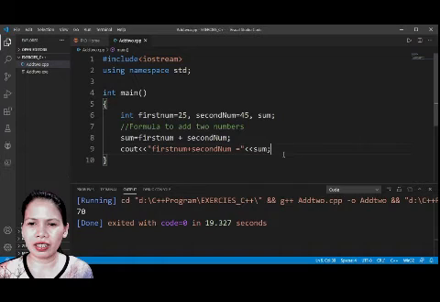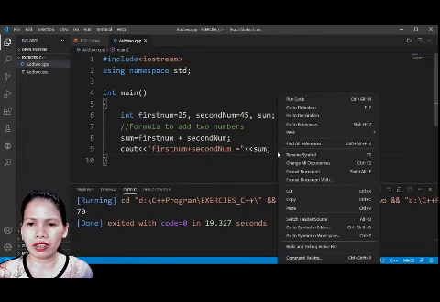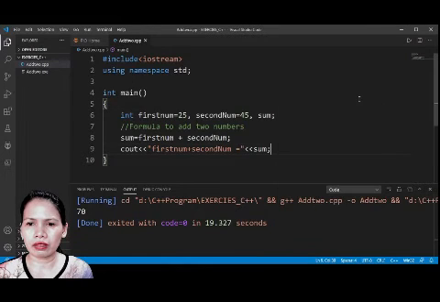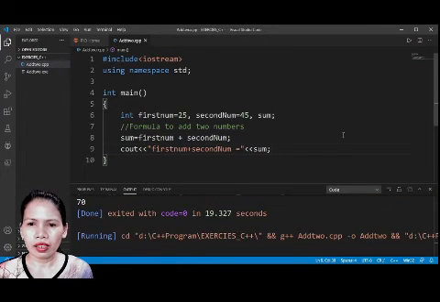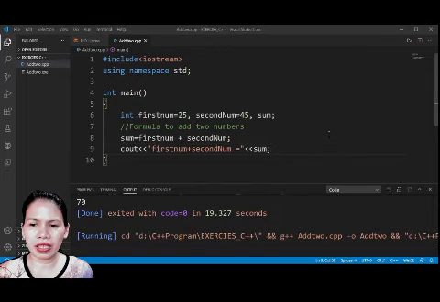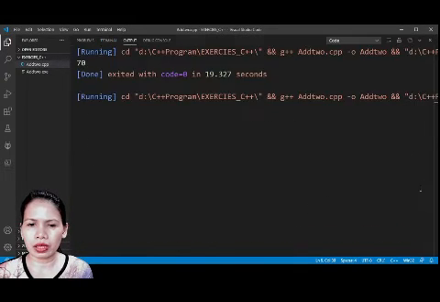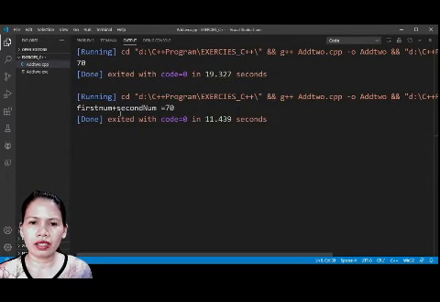Okay, let's try to run the program. You can actually right click here, run the code, or Control Alt N, or you simply use this button. Press the button. Okay, let's try to run again. So the program now is compiling, trying to call up the result. So I will find out the output. Okay, first num plus second num is equal to 70.